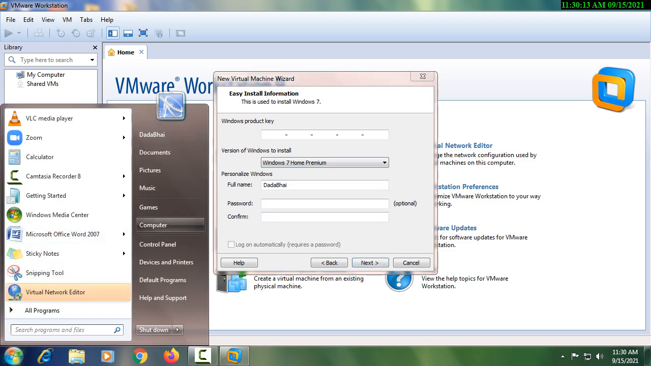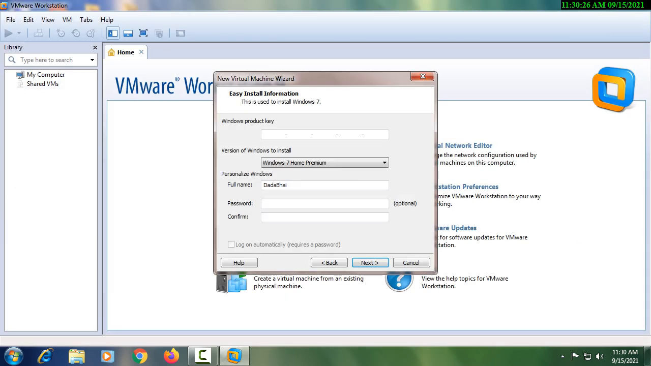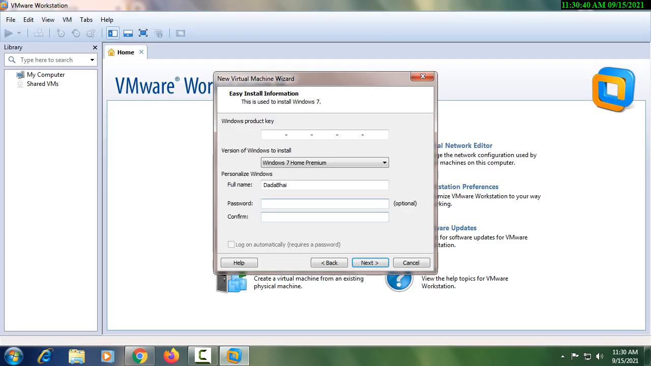Because I am running Windows 7, I can use this product key also, but it's not activated. Yes, it is activated also. I cannot select it here. So I have to go to the internet and see what the product key is. I cannot select it, but the previous time I could select it. So I have to go and select it.